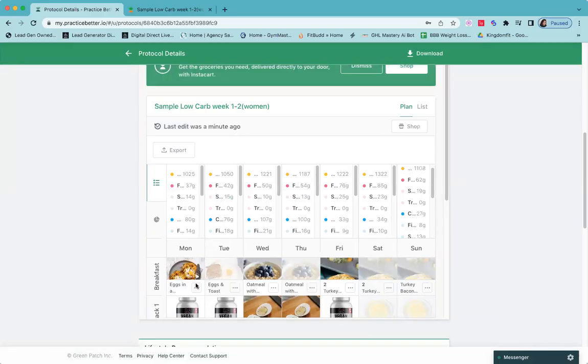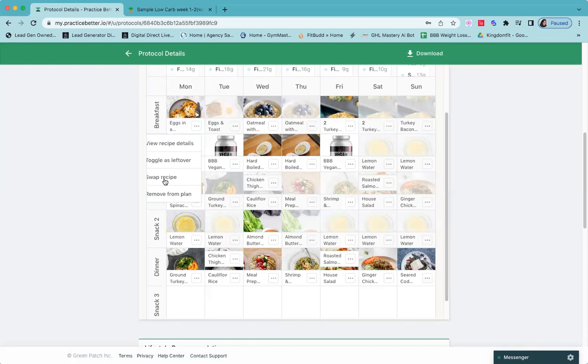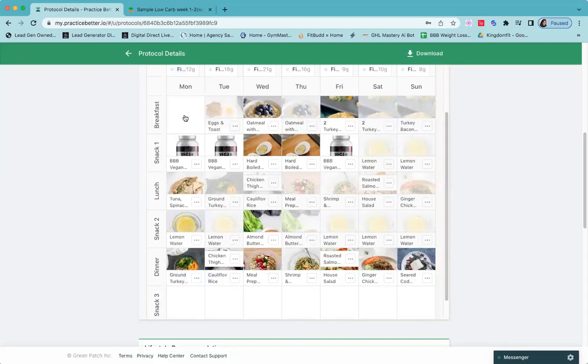Also, you have the option to delete items. Say you swapped every one that you swapped, you didn't like, you don't want. You have an option to delete, remove it right out of the plan. And you could come up with your own thing for that day. And when you log it, you'll just make sure that you log everything that you ate.